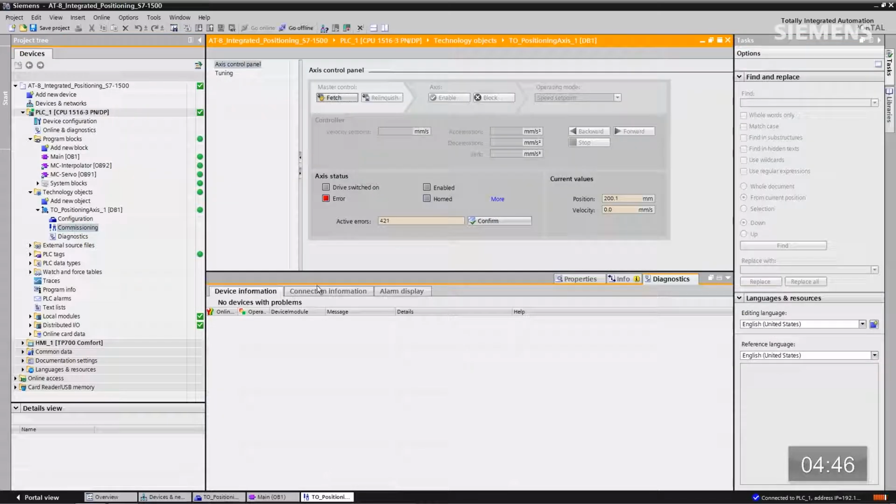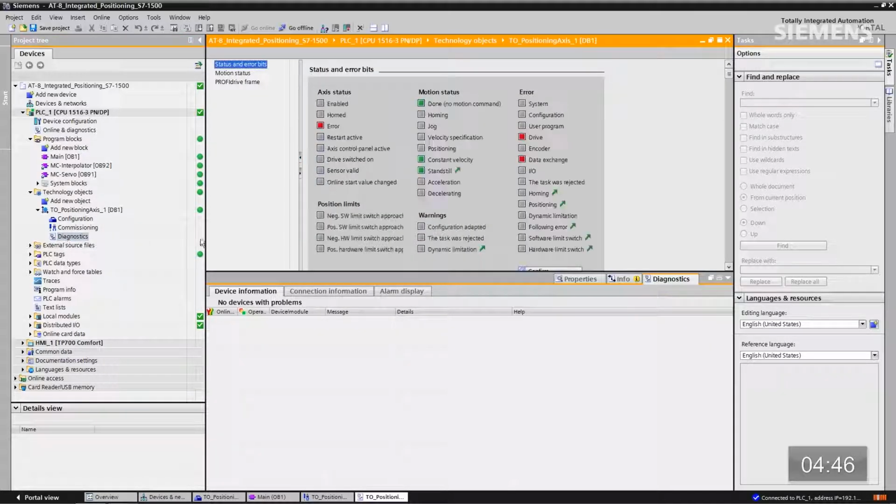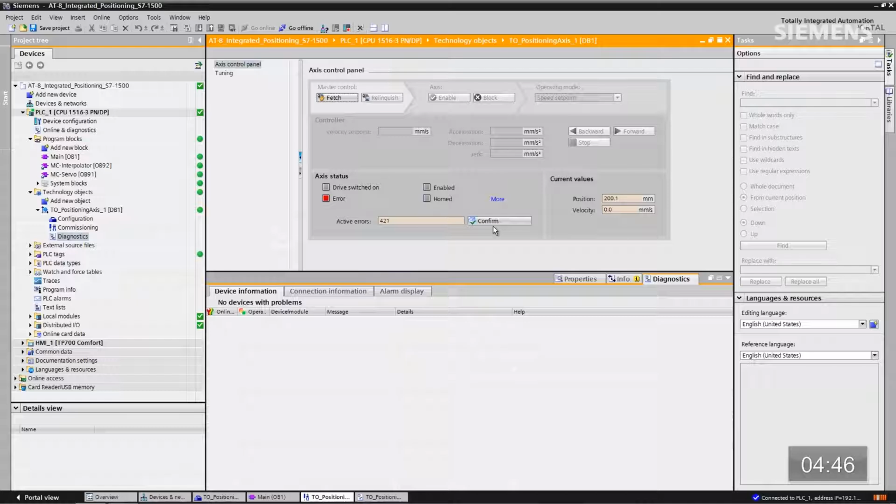Give focus to that, double click on it. And we see we have some kind of error here, so I have right underneath it something called diagnostics. Let's give focus to that. Has some type of drive or data exchange problem, so let's go back to the commissioning. Let's click on confirm, clear the error. So at this point I should be able to come over here. I can power up the drive, so that means our program's working just as it's supposed to.